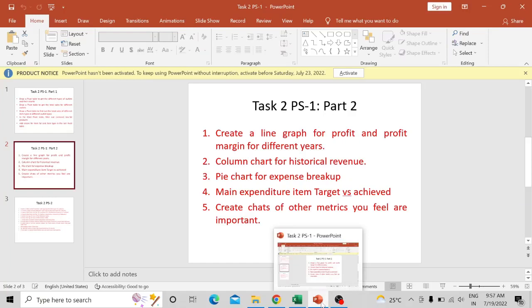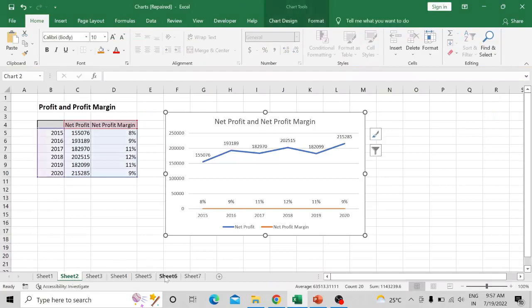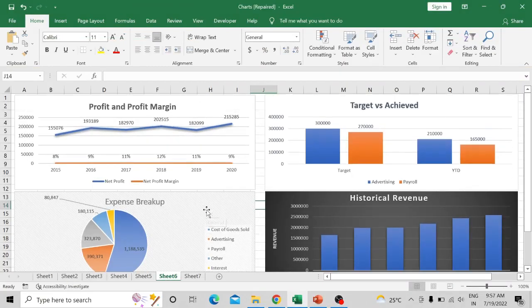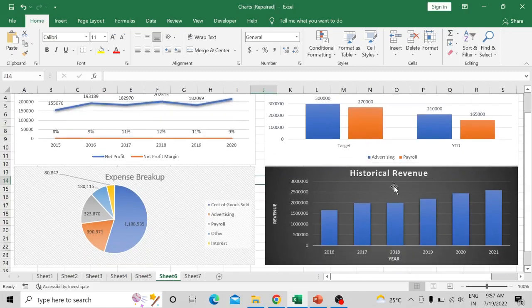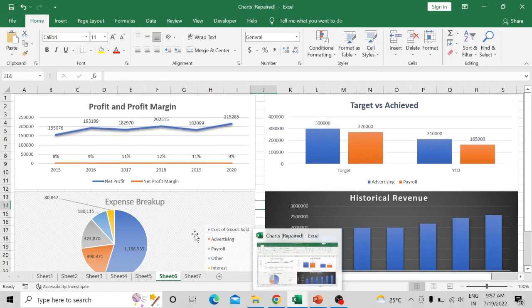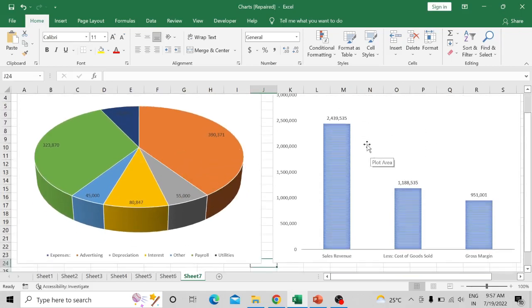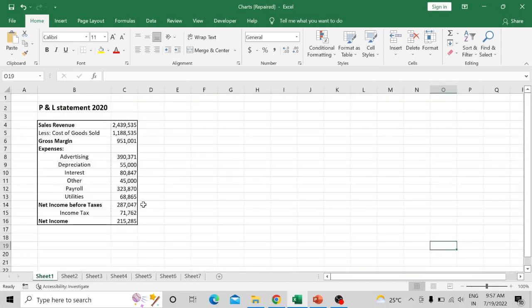So I was asked to create a dashboard of all these four charts. Here you can see the dashboard of all the charts I've created: profit and profit margin, target versus achieved, expense breakup, and historical revenue. I've created some more. This is the expense and profit and loss statement from the first sheet.